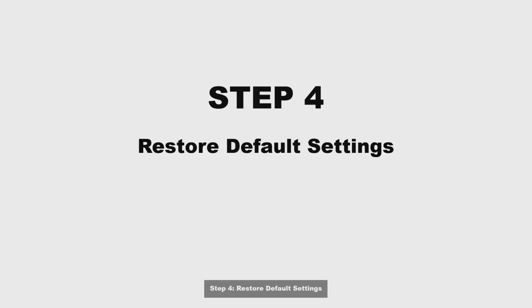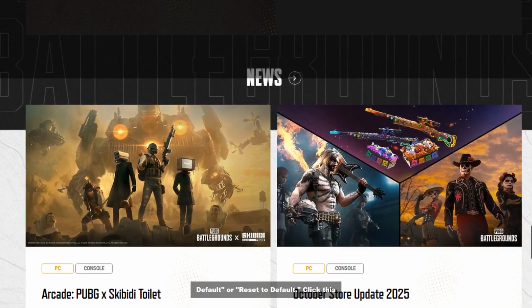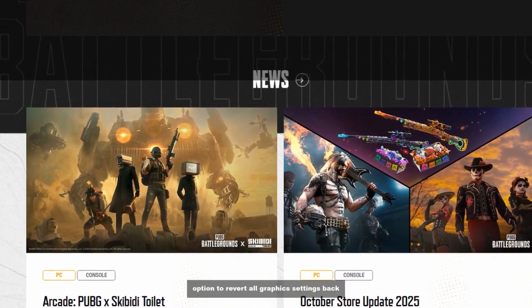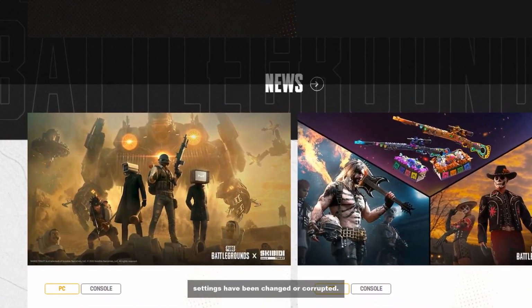Step 4. Restore default settings. Look for an option that says Restore Default or Reset to Default. Click this option to revert all graphics settings back to their original state. This can help if your settings have been changed or corrupted.